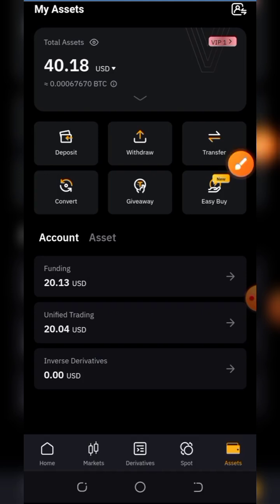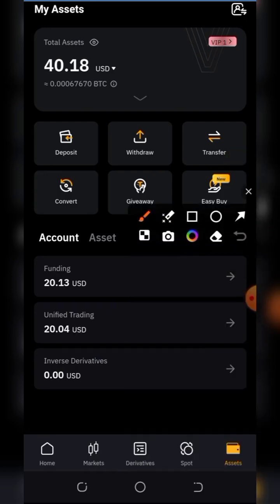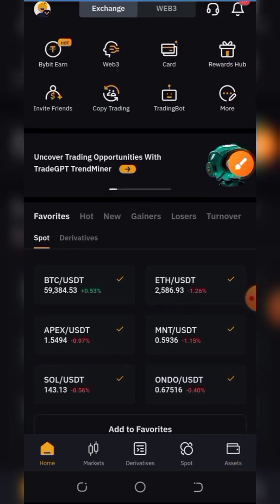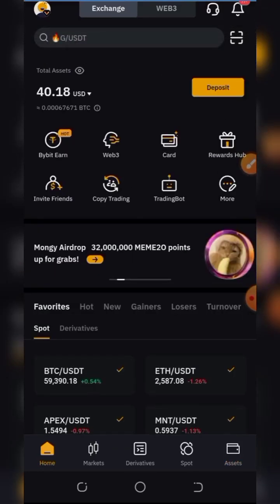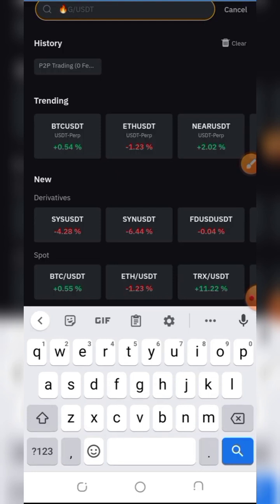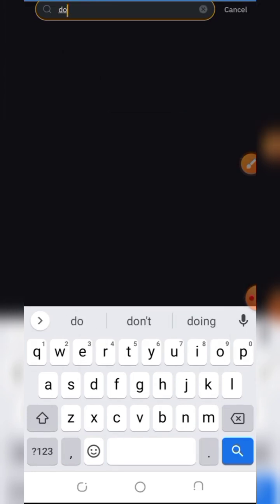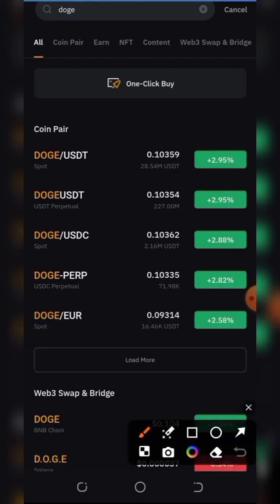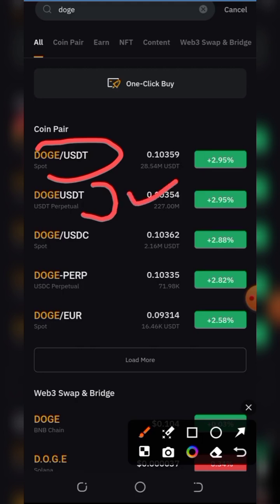Okay? What you need to do is either you click on this spot, you see spot here, or you click on home. So let's just say we are clicking on home. Then you have to search the coin that you want to buy. Let's say we are buying Dogecoin. Then you see Dogecoin, DOGE USDT on spot. Make sure that you are selecting the one on spot. You will see the one on perpetual. Okay? Now this is for futures trading.